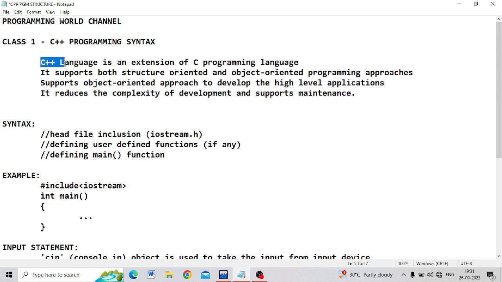C++ is an extension of the C programming language. It supports both structure oriented and object oriented programming approaches. Structure oriented means using functions and other programming elements that we have in C to design our application. Whereas in C++, we can use functions and also go with object oriented approaches. It is a very advanced one.